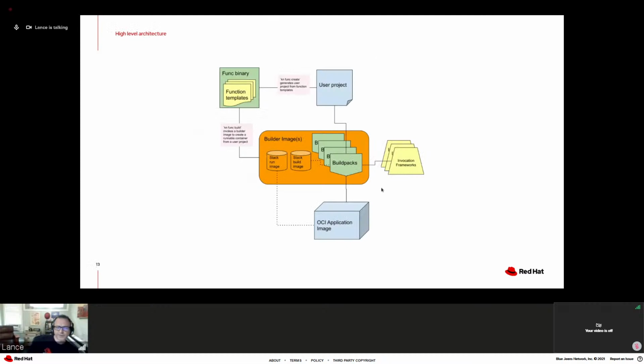The architecture looks a little bit like this. We've got the func binary, this plugin here, and it's got these templates built into it. When the user types func create, a new project is created. When they type func build, that project is combined through build packs with some invocation frameworks, and that all results in an OCI application image that's based on our UBI8, optimized for Kubernetes.